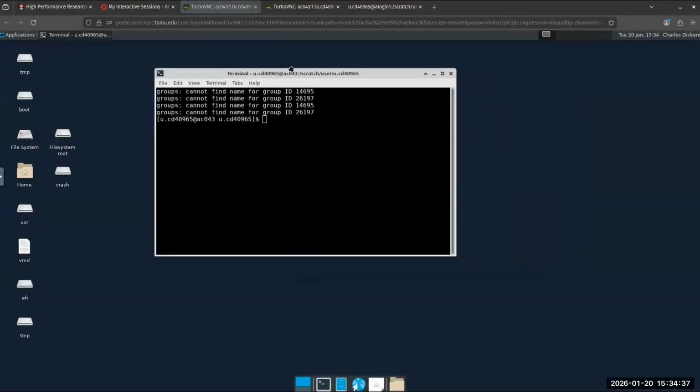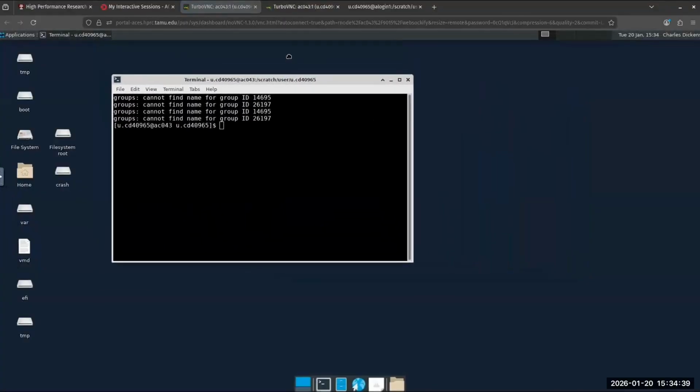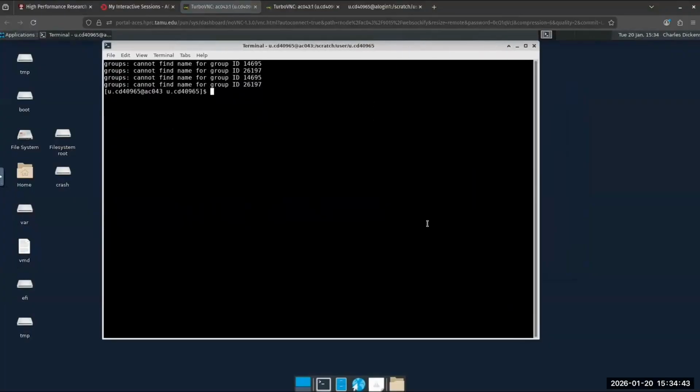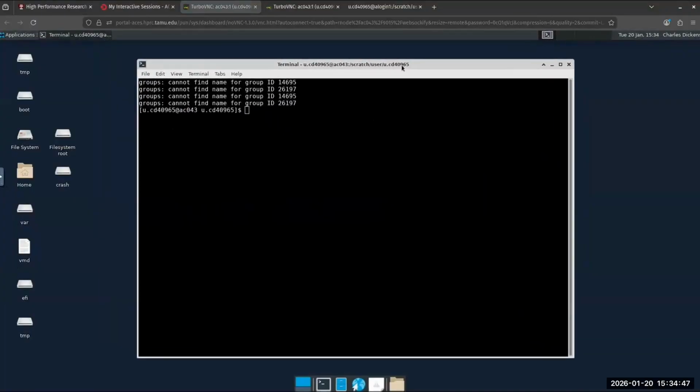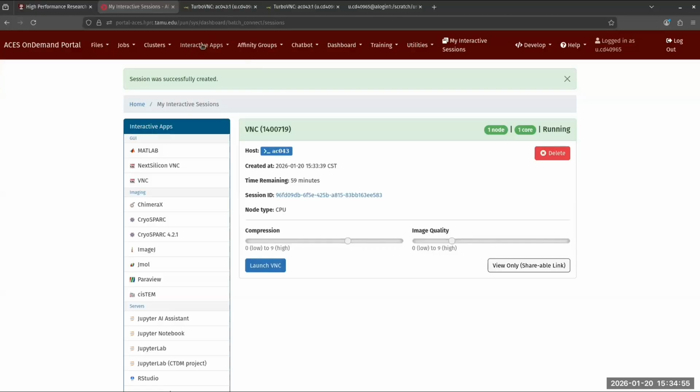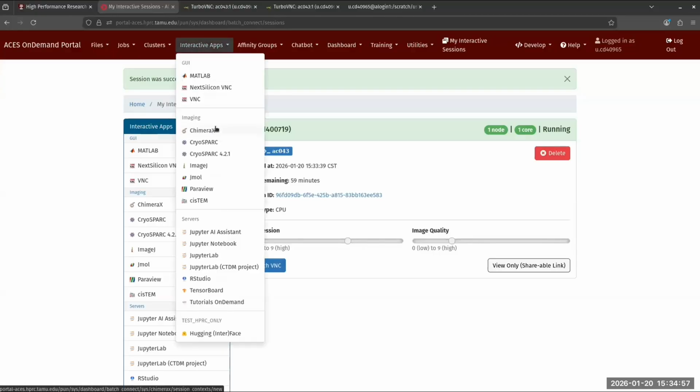Also, if you have your own software that has a graphical user interface, you can launch it here, and that'll be a lot smoother than trying to tunnel it. Of course, we can't tunnel anyway on ACES, so this is the best way to run your GUI application. We do have some GUI applications already configured, like ChimeraX, ImageJ, some imaging software. All these pop up GUIs.